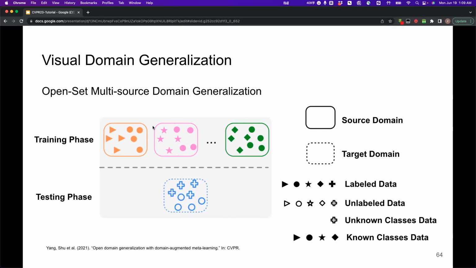So the goal of this open set multi-source domain generalization is to use multiple source domains to learn a model that not only classifies the target data that belongs to the common classes shared with the multiple source domains, but also identifies those classes that are unseen in the multiple source domains' label space.